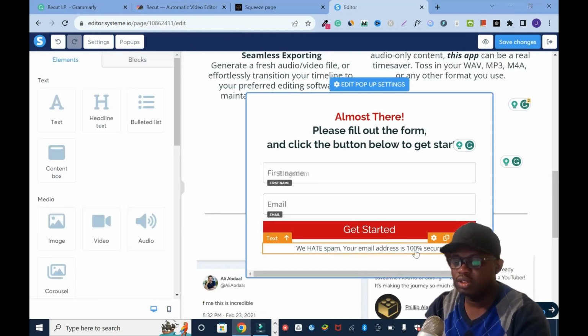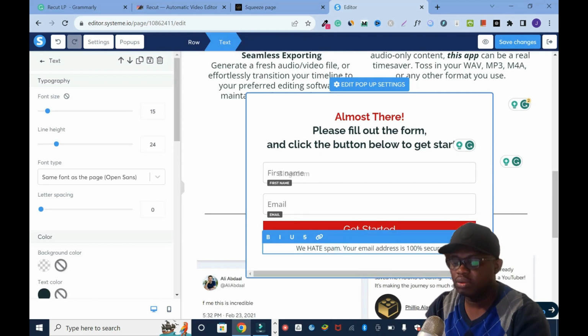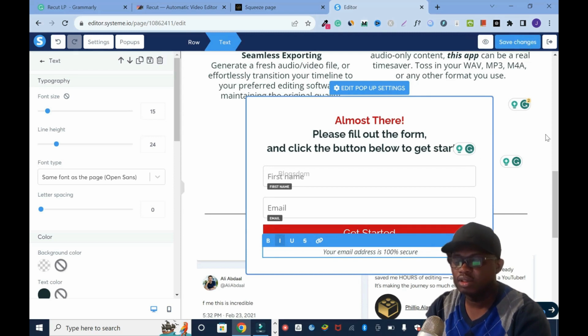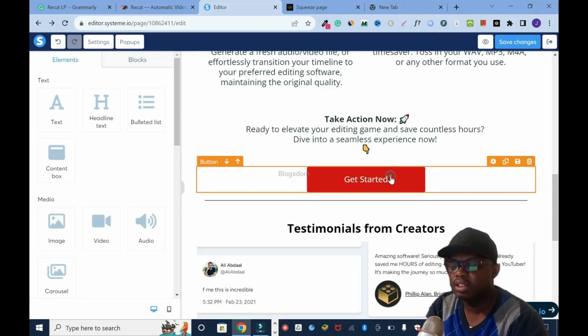Your email address is 100% secure. I will take out the words "we hate spam." I don't like that, and I like italics. It looks nice like that. And I'm gonna click on the button again.